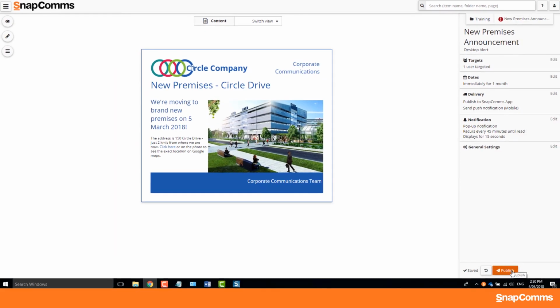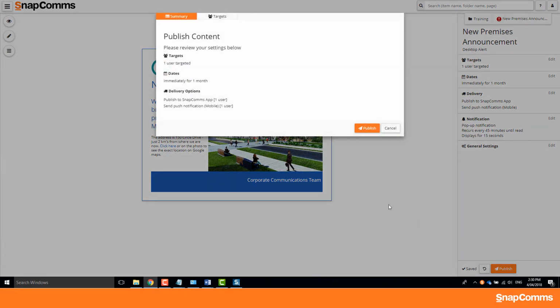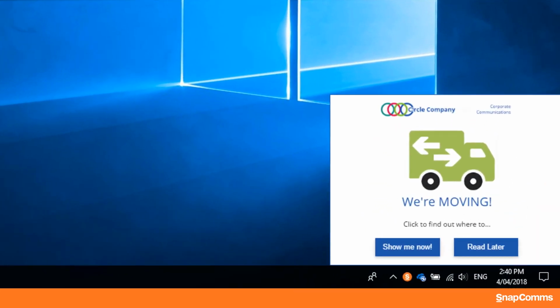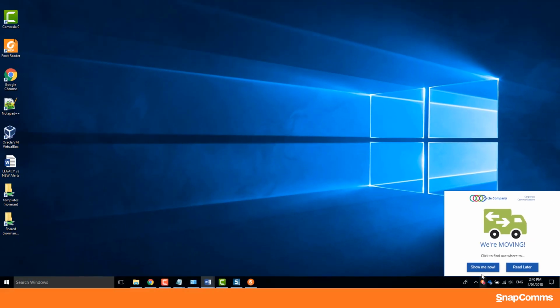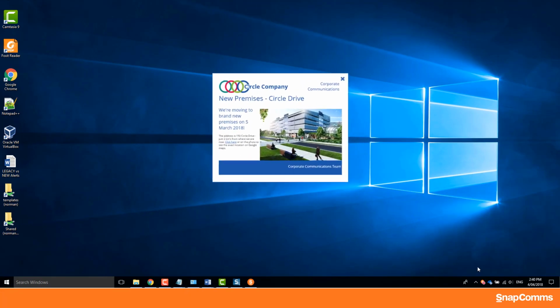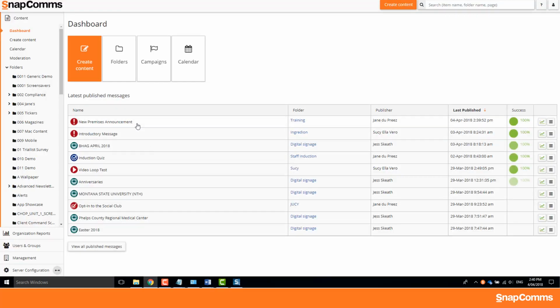And now we're ready to publish. Check all your settings and confirm to publish. Here is the spinning notification window. And now the alert. Back at the dashboard, I have immediate access to the success or readership rates of the message.